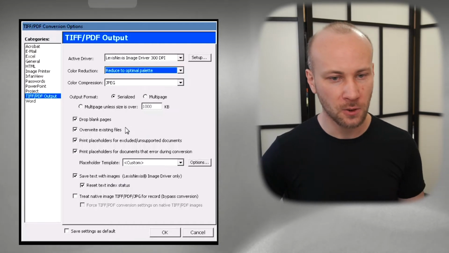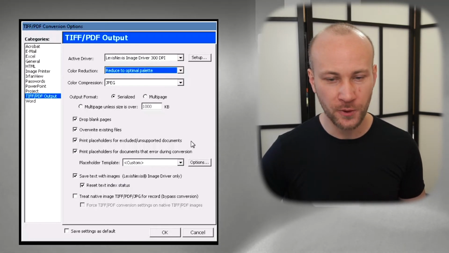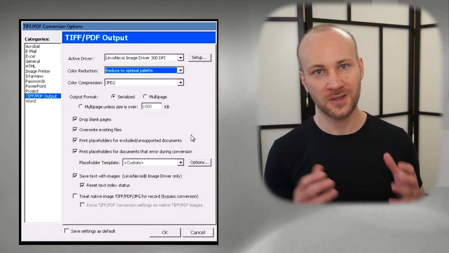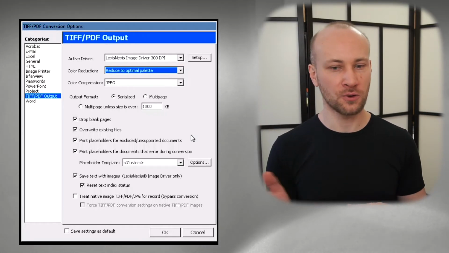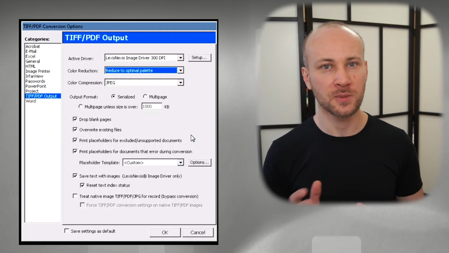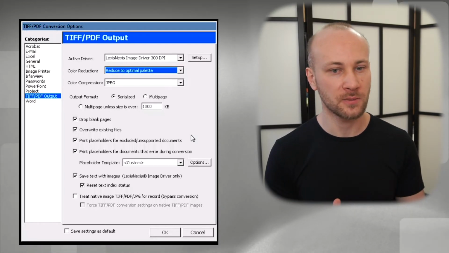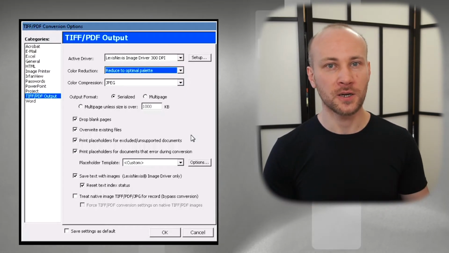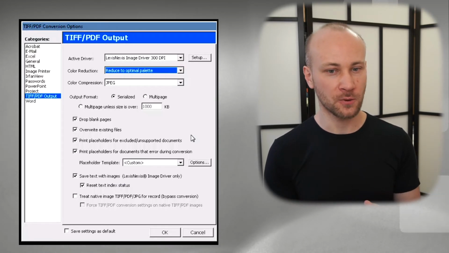Going down the list, overwrite existing files should be turned on, because if you re-image, you're replacing images. Placeholders, again, this is where you can go in and customize how the placeholders look. I generally like them to have as little information as possible. They just say document placeholder, that's it. Law likes to throw in all kinds of metadata, and sometimes clients don't want to put it in the placeholder because it may reveal something about that document that they may not want the other side to know. So whatever metadata is getting produced, it goes just to that file, not on the placeholder.